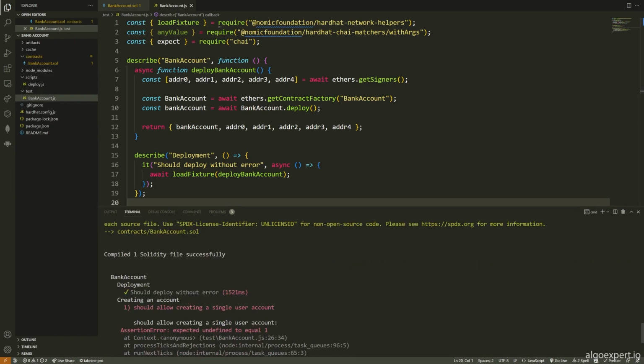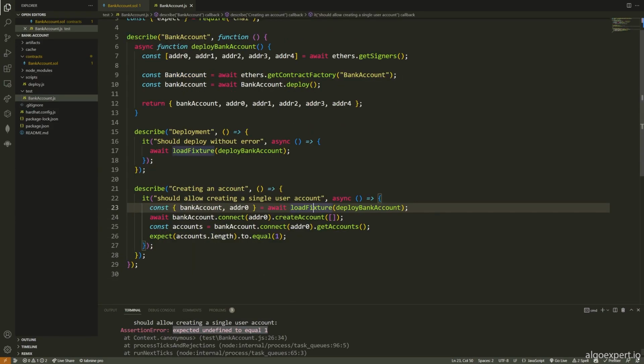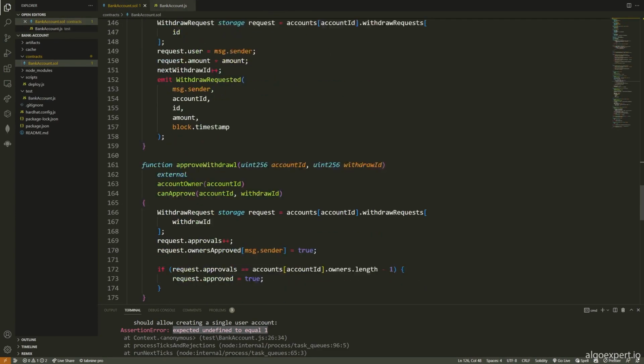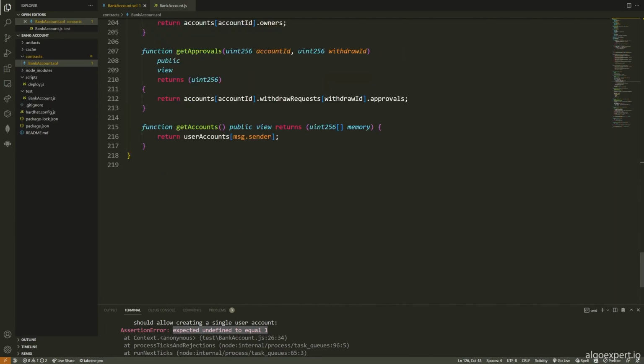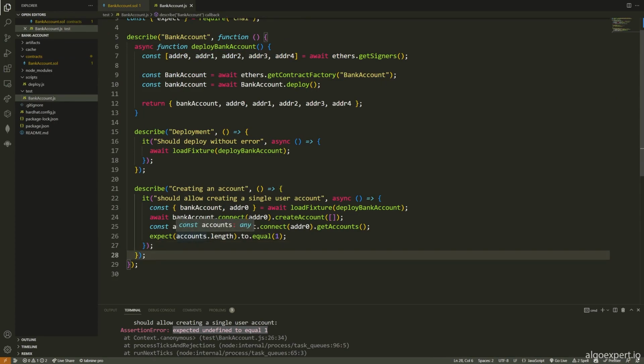And let's see what's happening. It says should deploy without error. Okay, good. And then it says should allow creating a single user account. Expected undefined to equal 1. Okay, so what that means is that I most likely spelt this function wrong or it doesn't exist. So let me have a quick look here and see. Okay, so getAccounts does exist. That's fine. For some reason, though, accounts.length is not equal to 0.